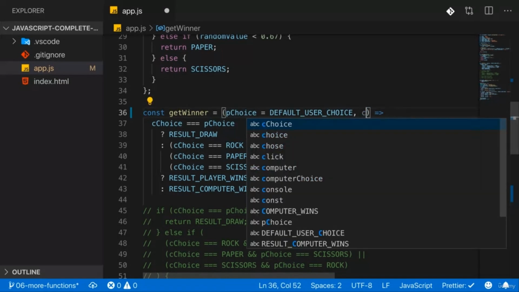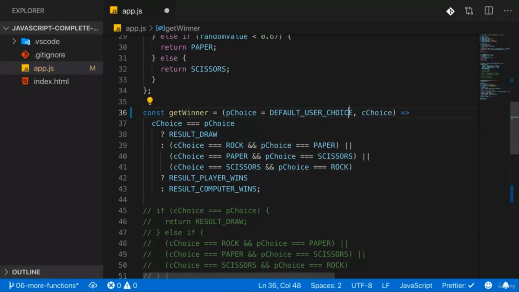Now, in addition, you also can define parameters with default values before you have parameters which don't have a default. So if we add cChoice here after, this would be valid. In some other programming languages, this is not allowed. There, your parameters with default values always have to be the last ones in the list of parameters. Simply for the reason that these here can be populated with default values, this here can't.